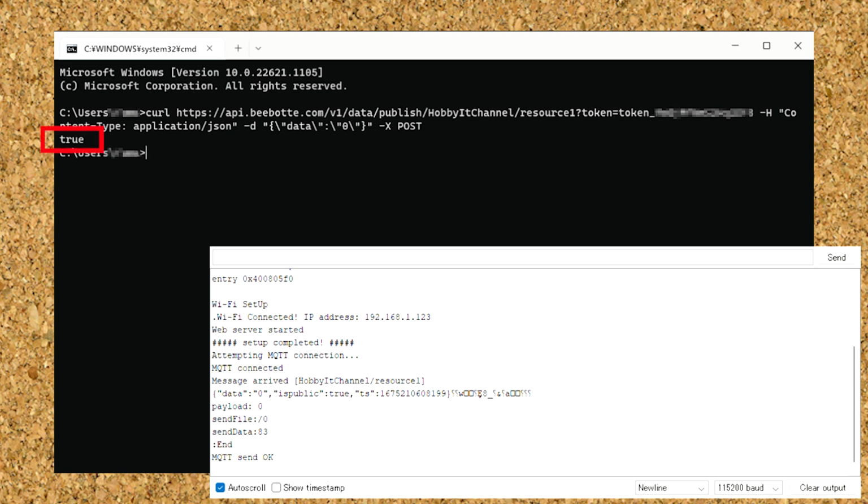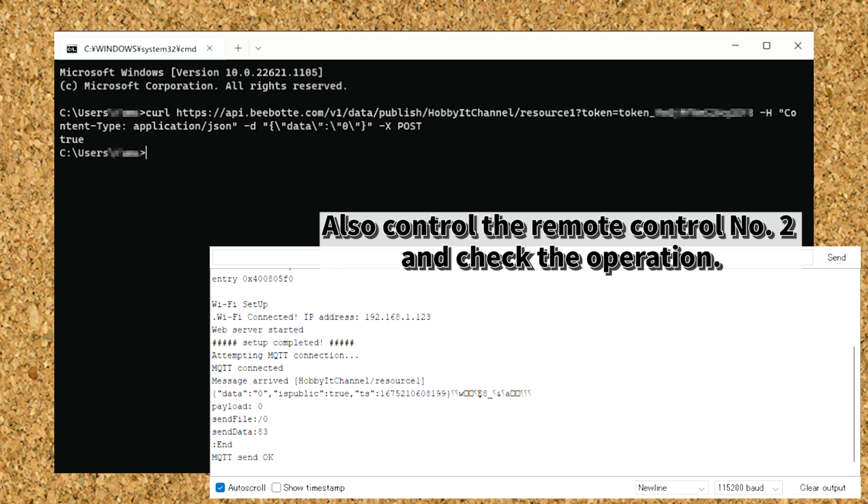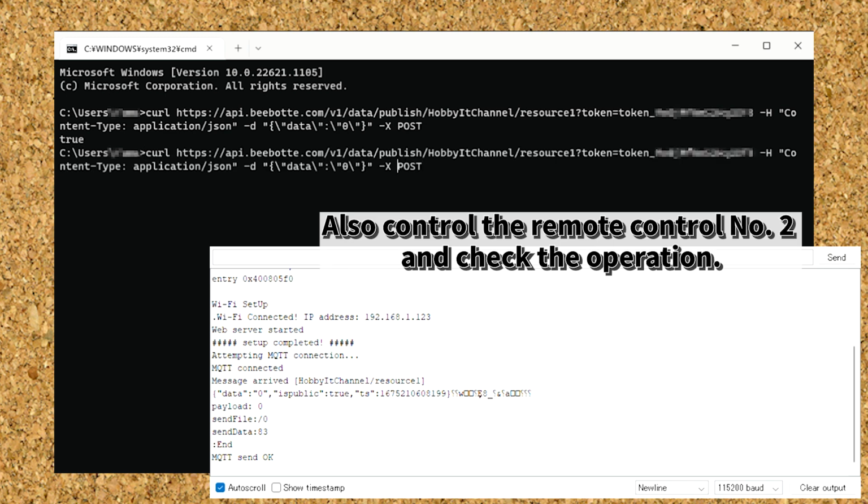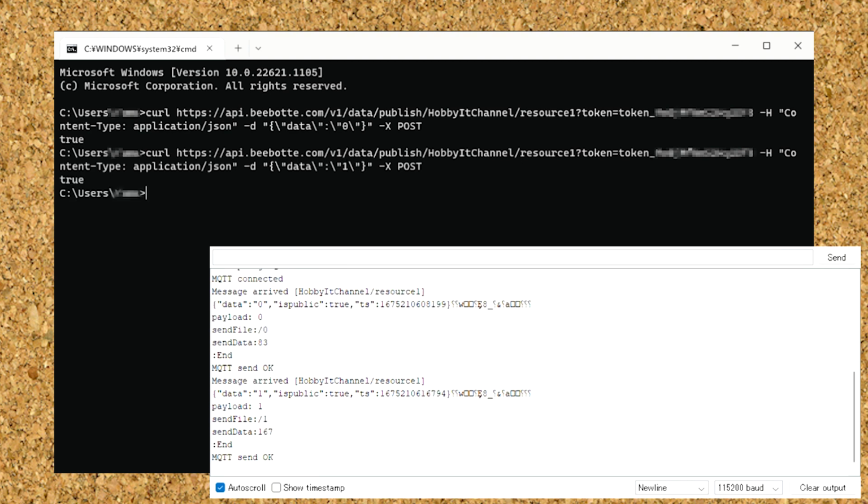First, make sure that true is displayed here. Also, make sure that home appliances can be operated. If the home appliance can be operated, the confirmation is completed. If an error is displayed, it is necessary to take action according to the content of the error. If there are no problems up to this point, the next step is to operate from an outdoor smartphone.